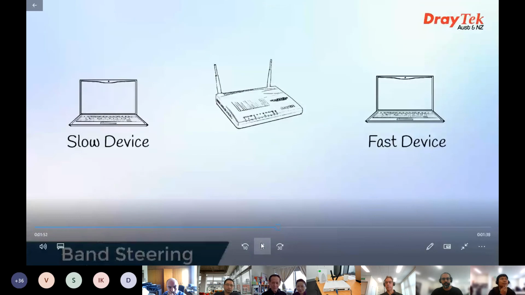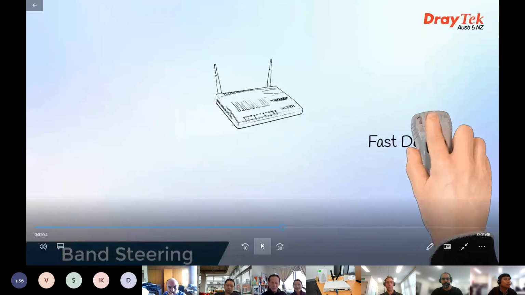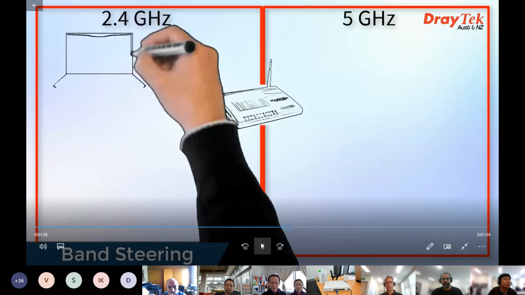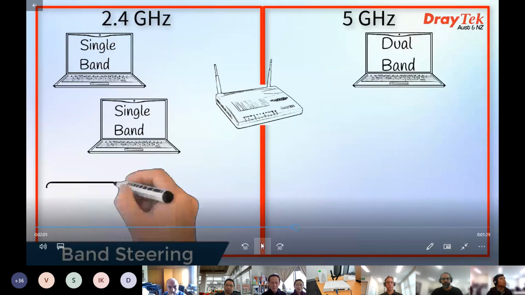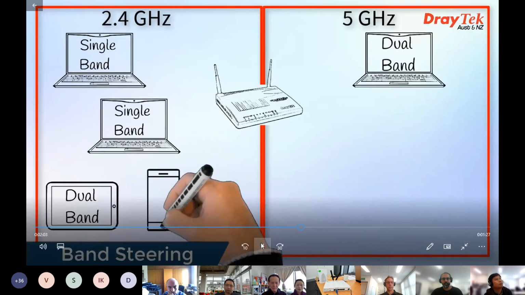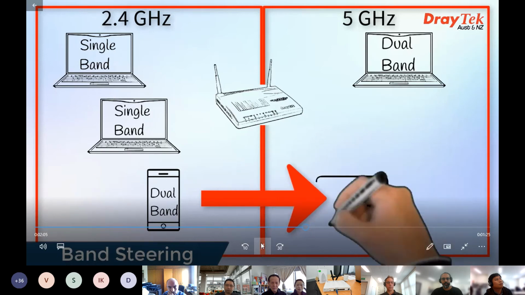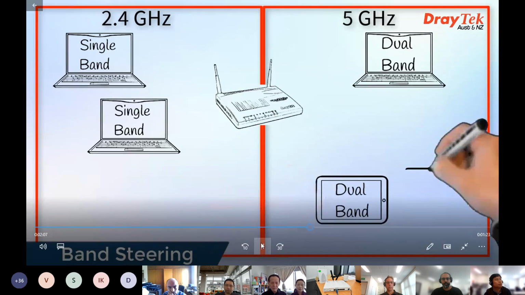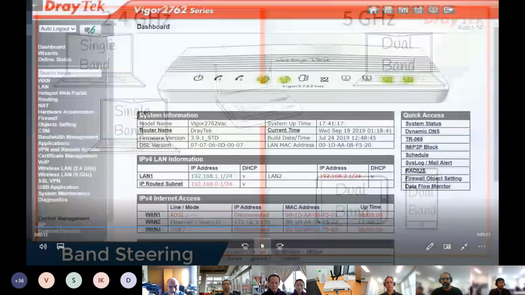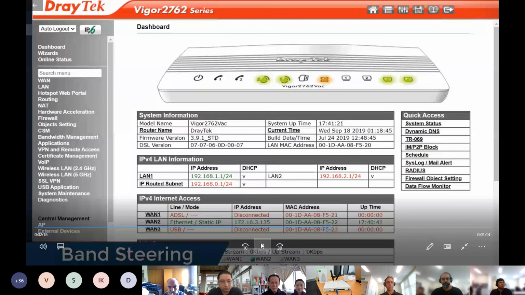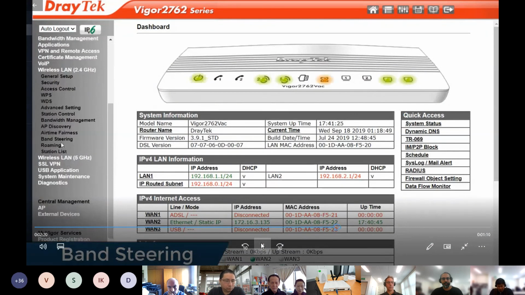Band steering also helps speed up a wireless network by reducing congestion on Wi-Fi bands. Let's assume we have a mixed network with some single band and some dual band capable devices. Band steering will automatically steer the 5 GHz capable devices to the 5 GHz band, freeing up the 2.4 GHz band for those devices that can only do 2.4 GHz. You'll only find this setting on dual and tri-band routers and APs in the 2.4 GHz wireless LAN settings section.